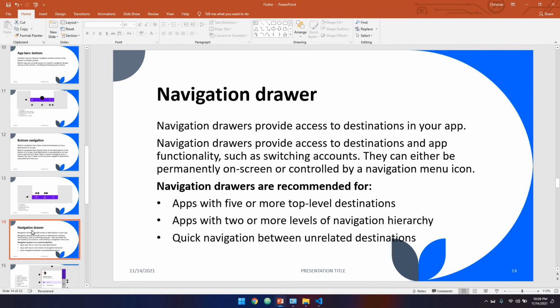Navigation drawers are recommended for apps with 5 or more top-level destinations, apps with 2 or more level navigation hierarchy, and quick navigation between unrelated destinations. Halimbawa, gusto nyo mag-add ng menu. Nasa sa inyo yun. Pansinin nyo na lang yung ating Google application, yung Gmail. Most likely, nandun yung related, but we can add also not related, such as halimbawa, yung Google Calendar, hindi naman related na yun sa Gmail. So, yun.